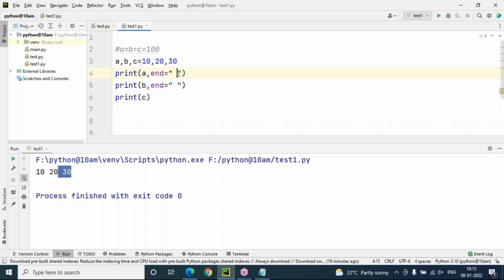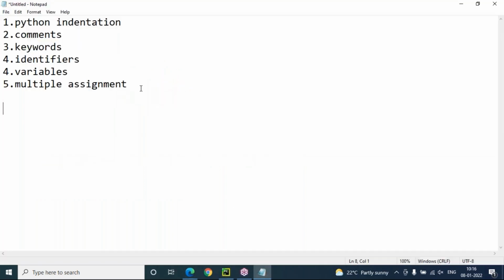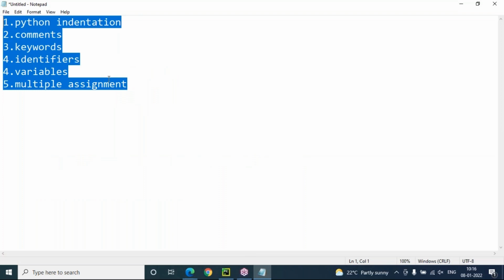And we can even provide a separator also with the end attribute. It's possible. Even though you are taking multiple print functions here, still if you want to display all the values in the same line, then we can do that by using the end attribute. So this is the multiple assignment concept with the end attribute and separator attribute like this. So these are all basic and important fundamental concepts in Python programming.